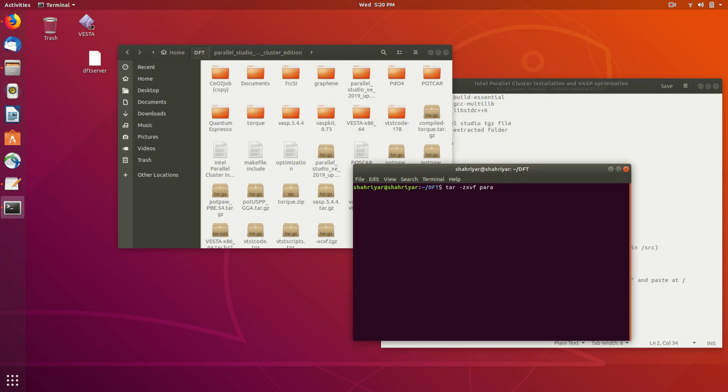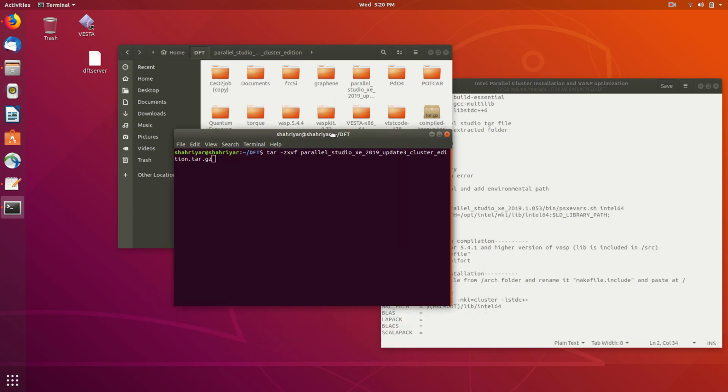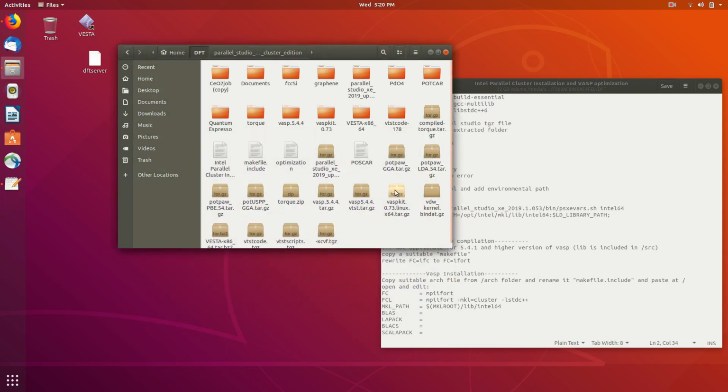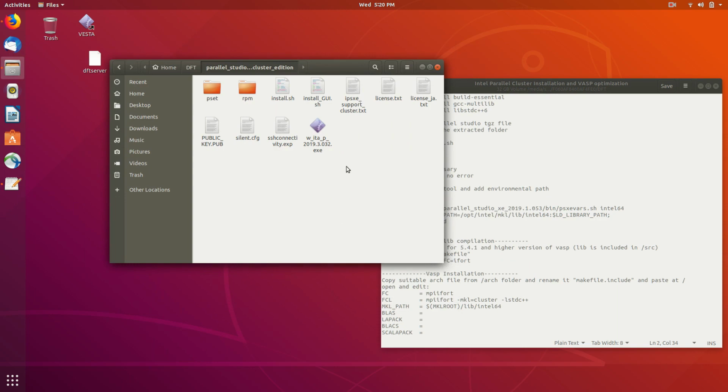You don't have to write down the whole name of the file, just the first few letters, then hit the tab button and you'll get this. And then you have to add the dot. Here you go. Now if I hit enter, it will extract. It will take a little time, around 1 to 2 minutes. Then you will have this folder including all the necessary files for installation.